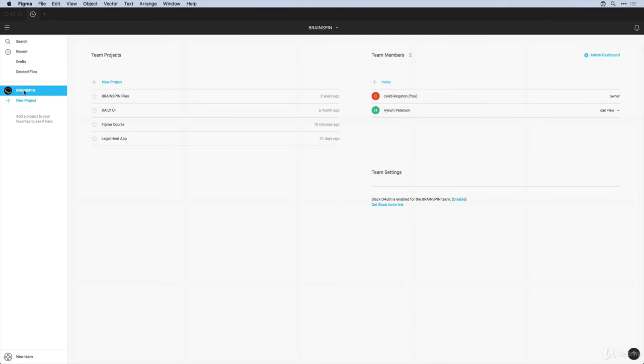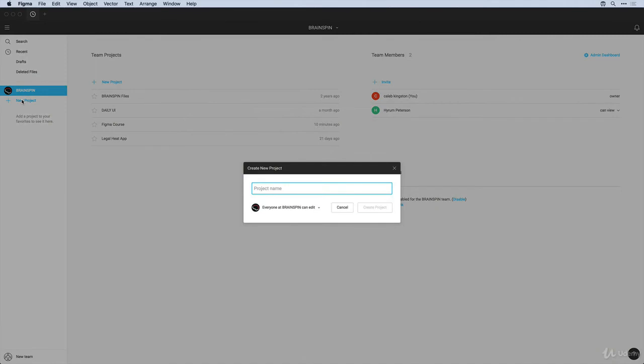Now, if you're working with the free account, you don't have access to the team libraries, so you won't be able to follow along with me, but I'll still be able to explain how team libraries works and how the panels work. And if you do have a paid subscription plan, feel free to just add a team and then click new project here. And I'm just going to call this project Bootstrap Styles.